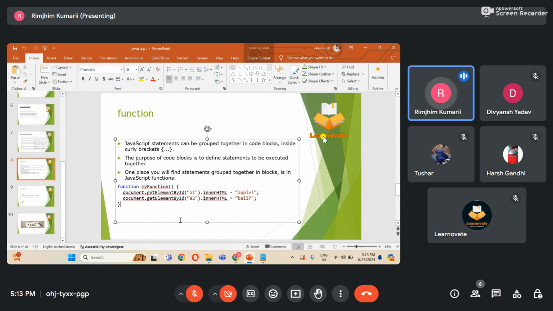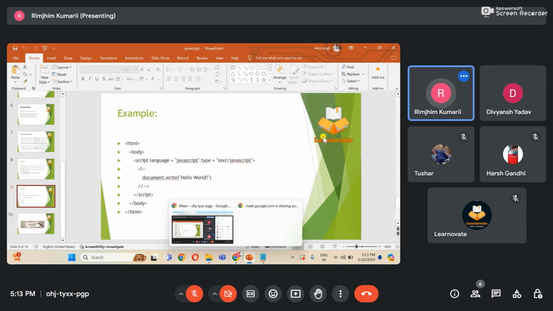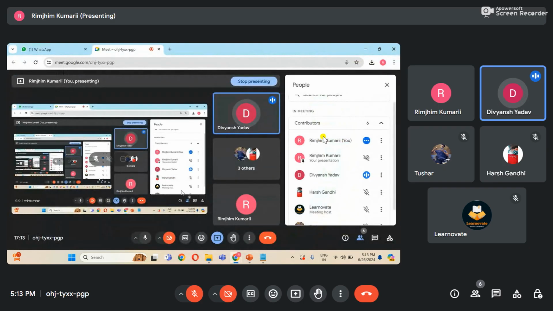Okay, any doubt, guys? Anybody is having? Yes, ma'am. Yes, tell me. Ma'am, what is the difference between switch statement and if statement? Why should we use if statement, elif, these statements, not switch statement?